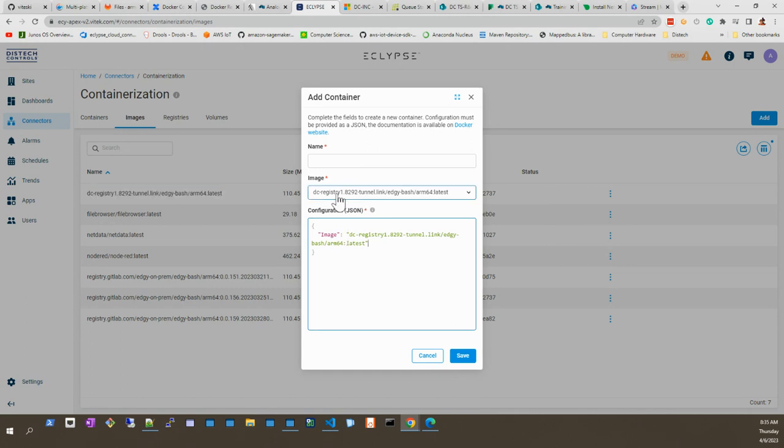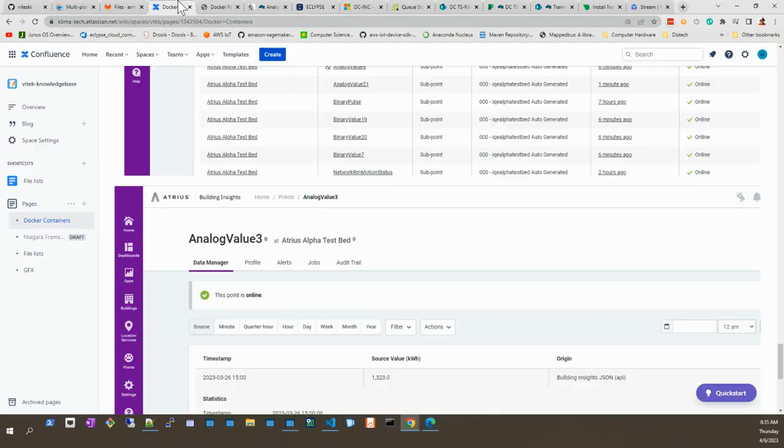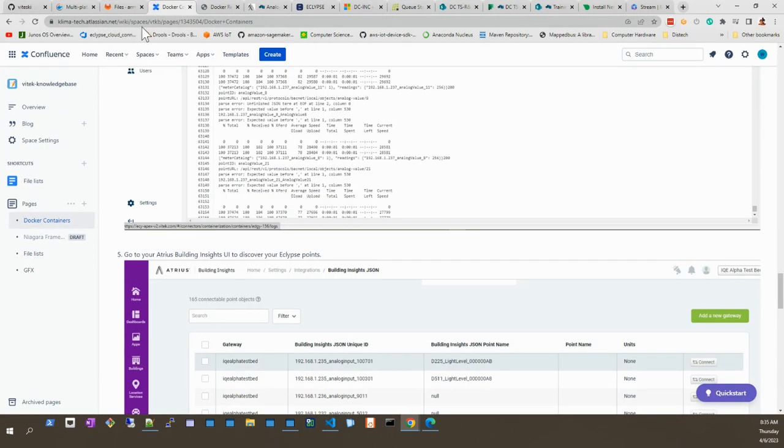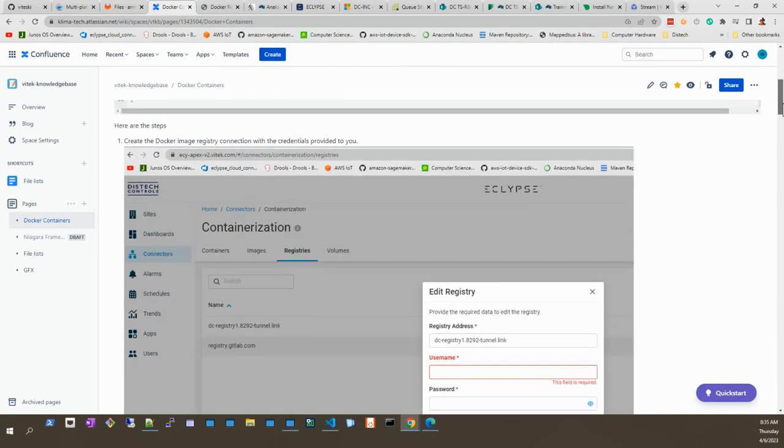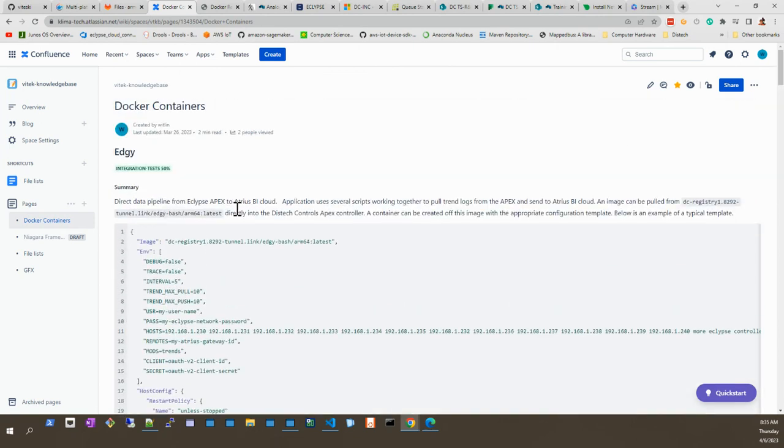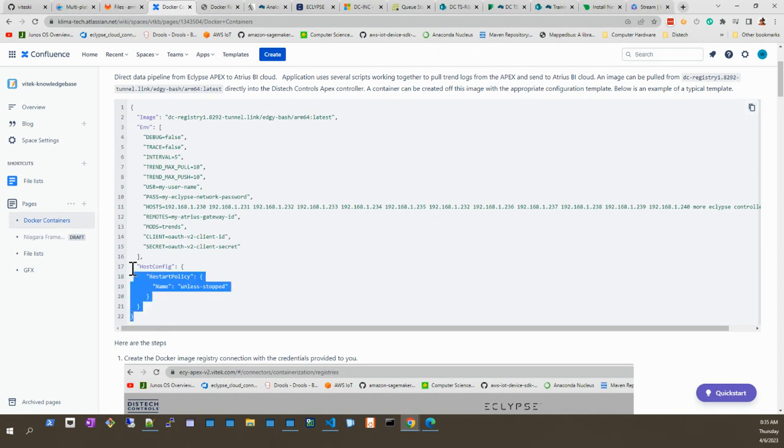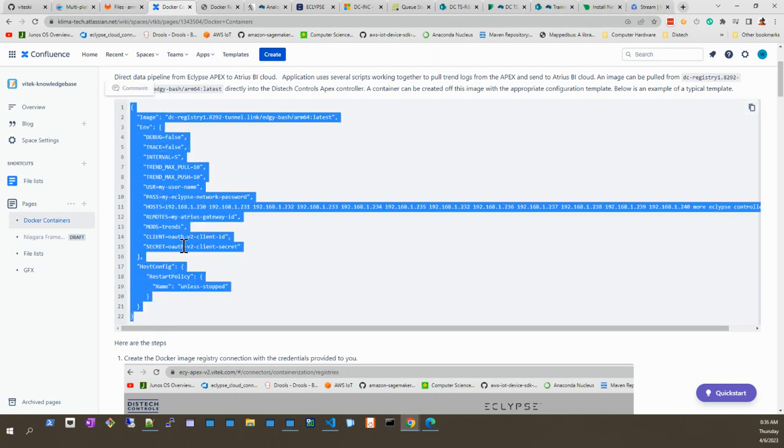Now, in order to fill this out, obviously here you just want to name your container, something like that. And in order to fill this out, I wrote a wiki, which can be accessible from here. I will post that link later. But essentially, the first portion of this document, it's a template on how to fill out that JSON in order to deploy the container with the correct configuration parameters.